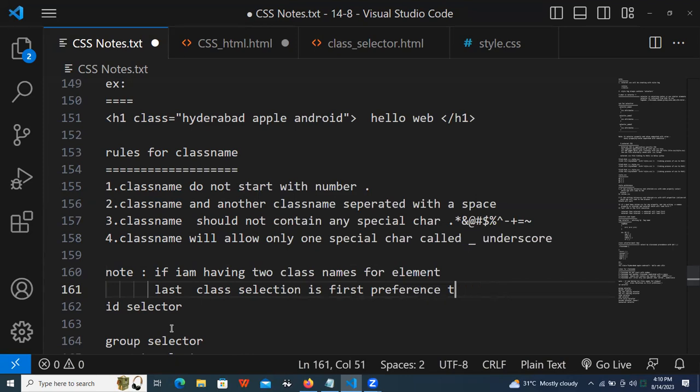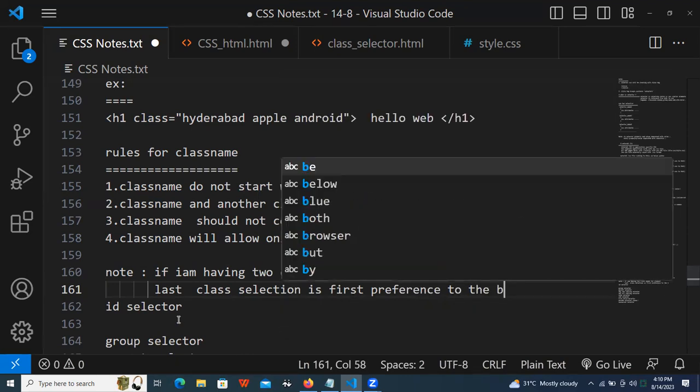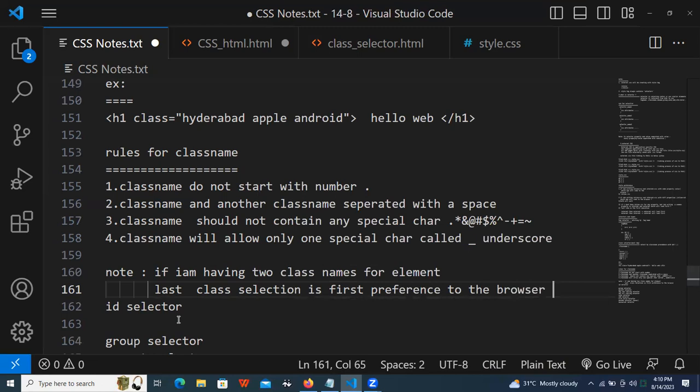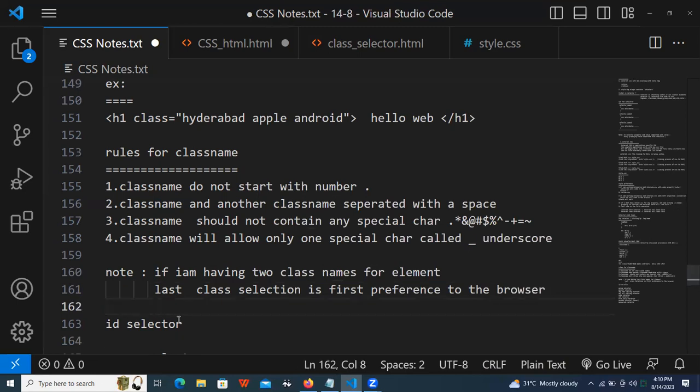Yes or no? Is this point correct or not? Yeah. If I'm having two class names per element, the last class selection is the first preference to the browser.